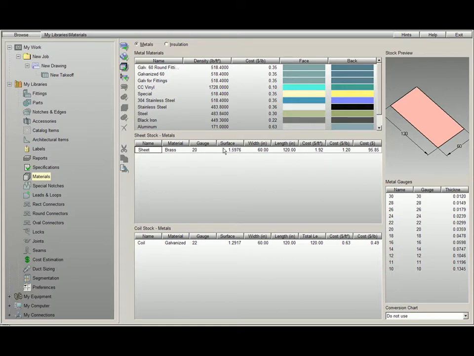Now we're going to learn how to design a new sheet stock. In order to design a new sheet stock, all we need to do is click on the icon that says create a new sheet metal stock, and then just fill out the appropriate choices. First, we're going to give it a name. This is going to be the name that we're going to see appear under metal stock, which we will go to after we've designed it.